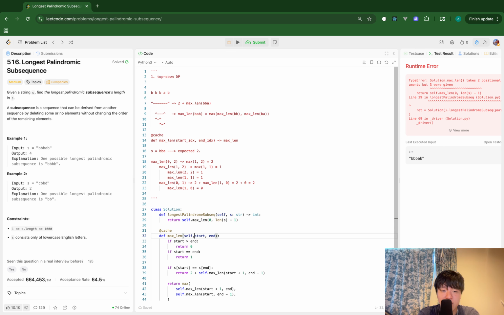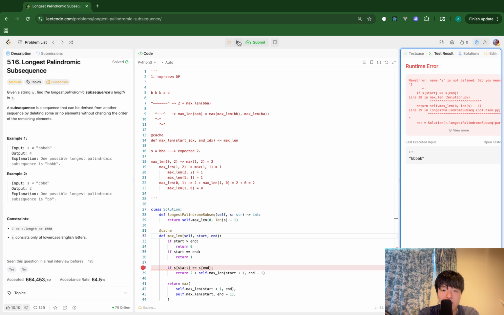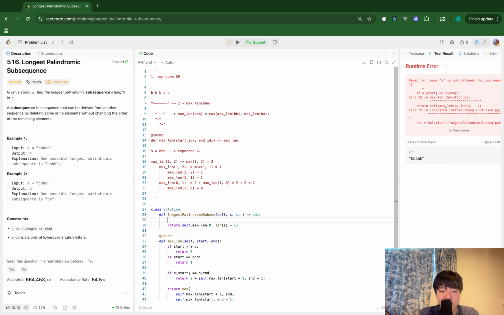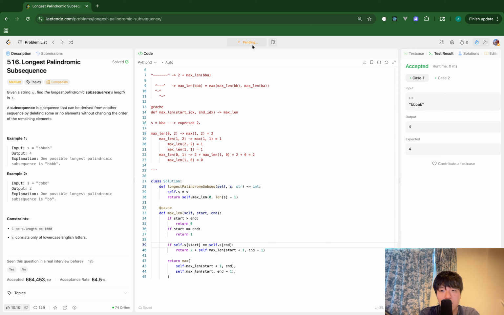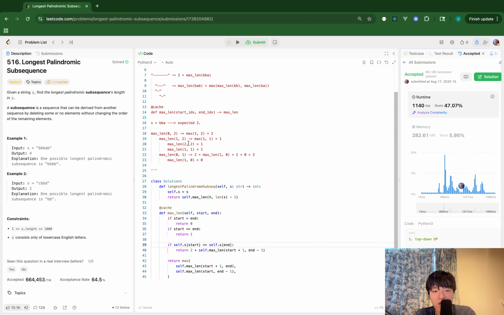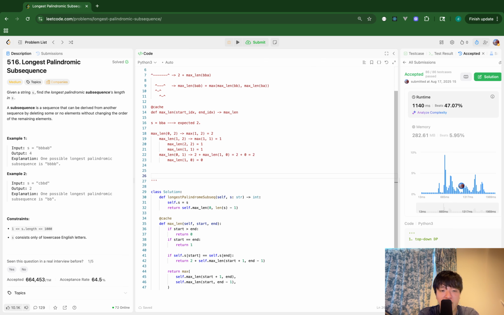I see. Okay, and also I have to share this s as the instance variable. Good. Okay, so now it's accepted. I will do the complexity analysis.